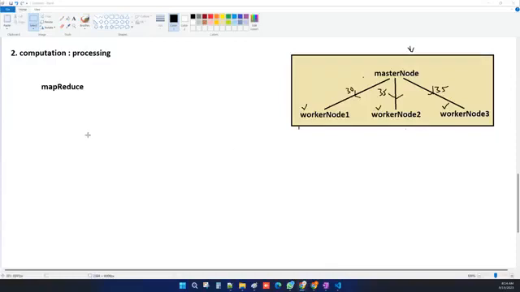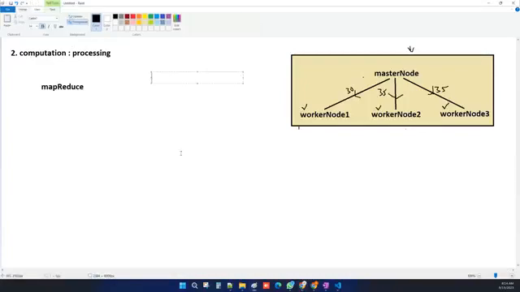See, MapReduce. Let me take one simple data set and try to explain it to you guys. Assume that I have temperatures data. The temperatures data will be like this.